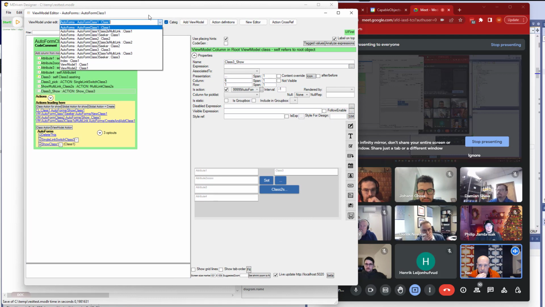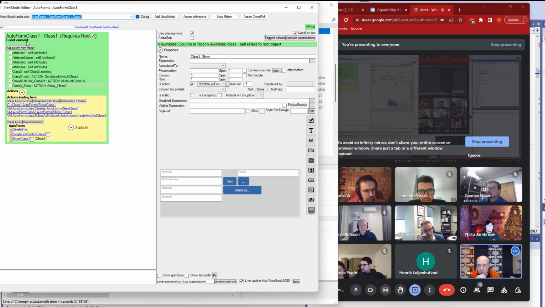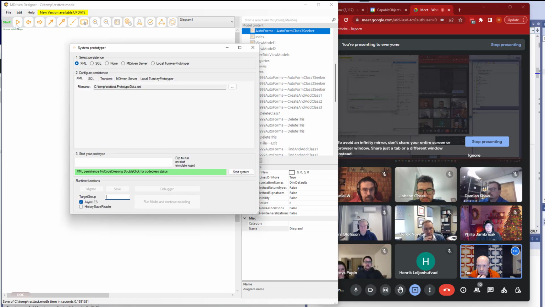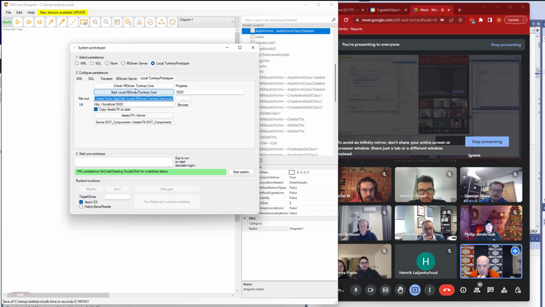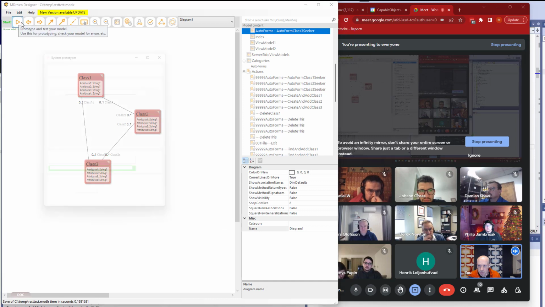Currently we are using the WPF renderer engine to visualize how a UI will look in a schematic way. But since we already had this ability to use the turnkey core prototyper that you get started by pressing play here, downloading it and starting it at the specific port. Once you have done that, yeah, maybe I should also bring it up.